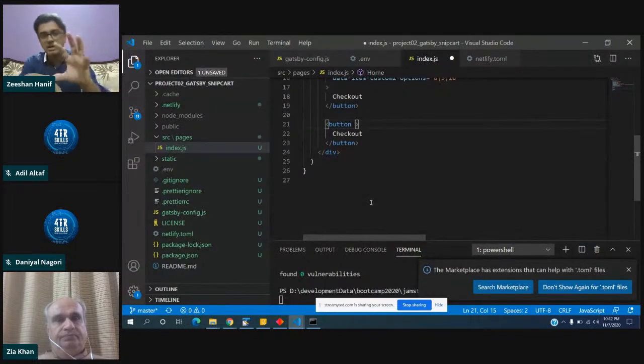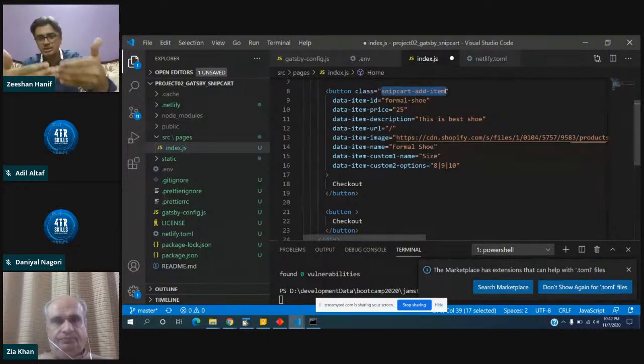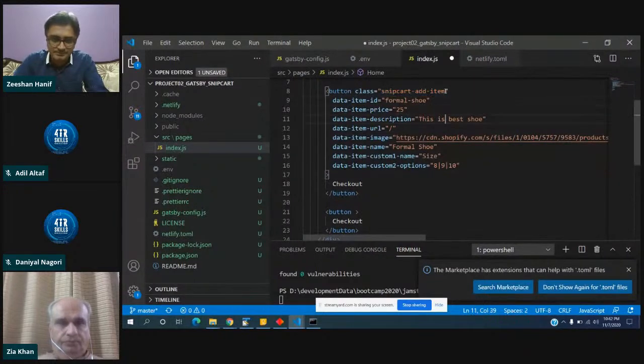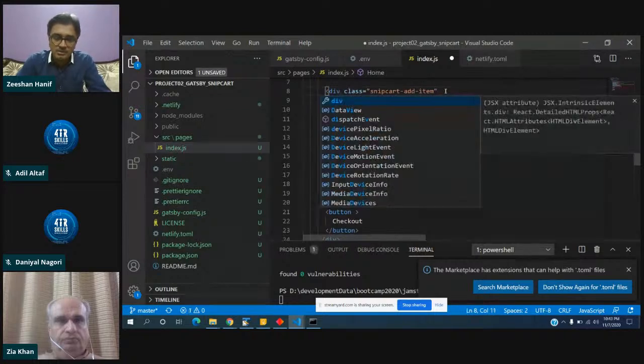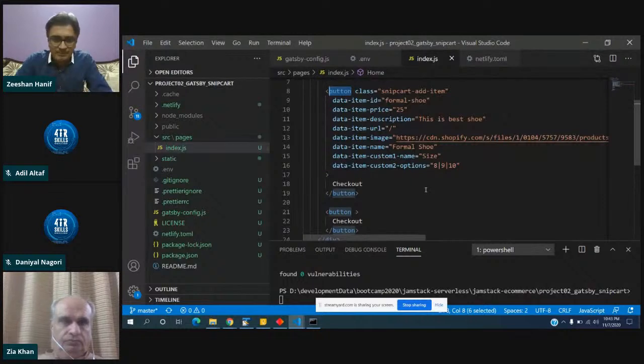What Snapcart is doing is, once the application is built, Snapcart scans and tries to find all the items which have this class, and then applies its JavaScript. It's very simple: once the application is loaded, you can add an event based on class. So it might be doing addEventListener on this class. That's how it's applying on the buttons. Or any element, it doesn't need to be a button. It can be a div. But whenever you click on this div, it will work this way. Okay.